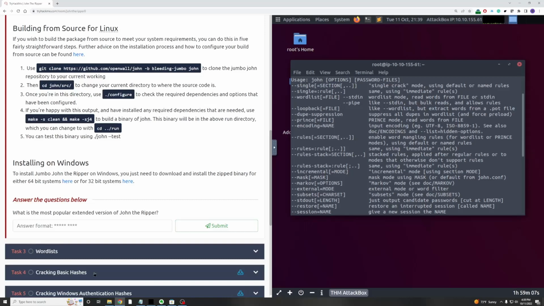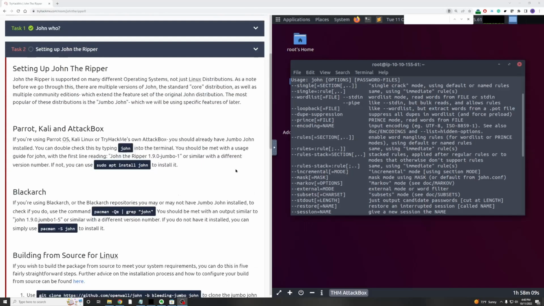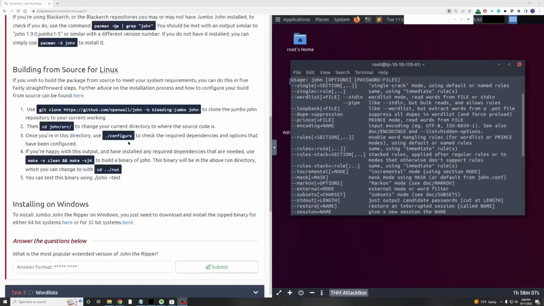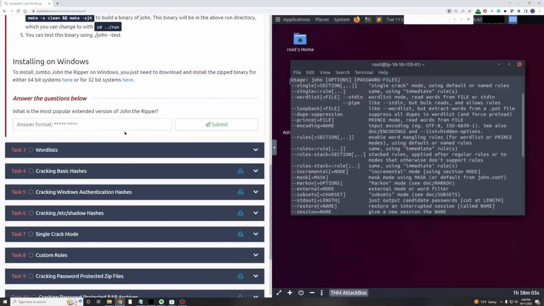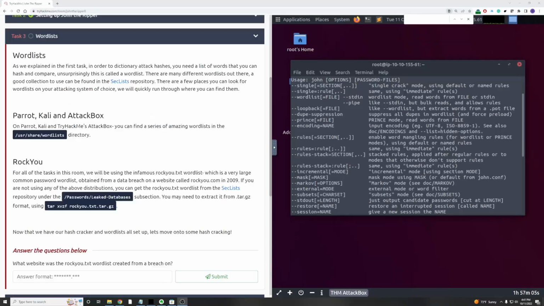Okay, so what is the most popular extended version of John the Ripper? To answer that question, we will go here. The most popular of these distributions is the Jumbo John, which we'll be using specific features of later. So let's take Jumbo John and type it in, Jumbo John, and we'll submit. And that completes task 2.